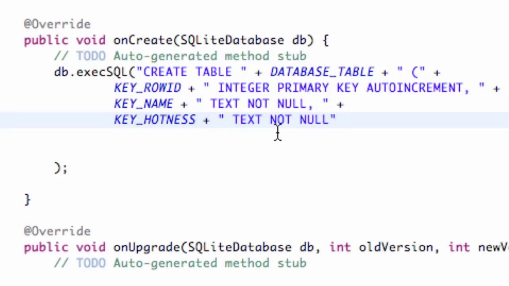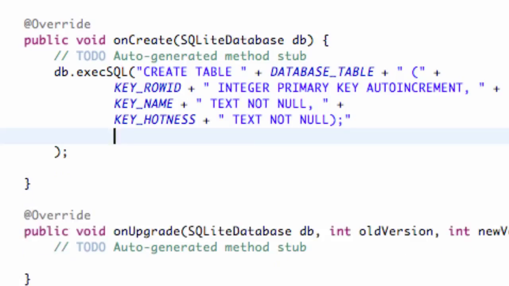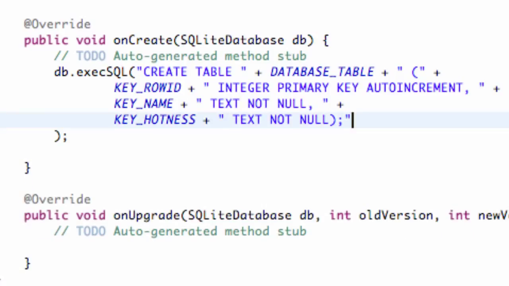We've pretty much set up all of our columns. So we need to end our parentheses right here. We're just going to add that after our NOT NULL, and then we just need to hit our execute statement right there. So there we go. That's basically going to set up our database. And there we go. We're pretty much done for this tutorial.